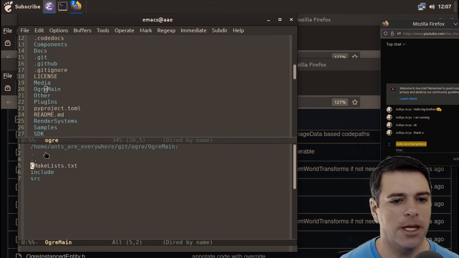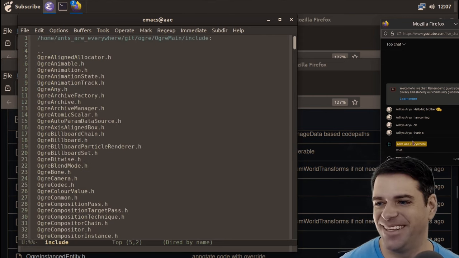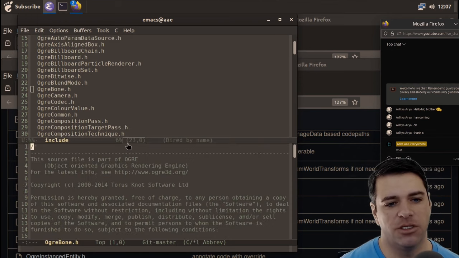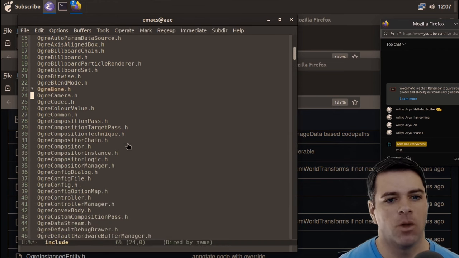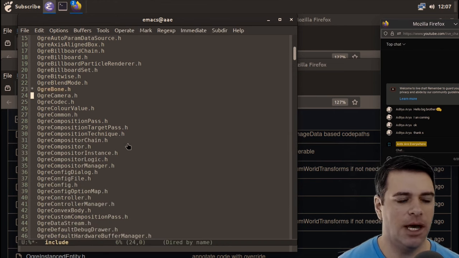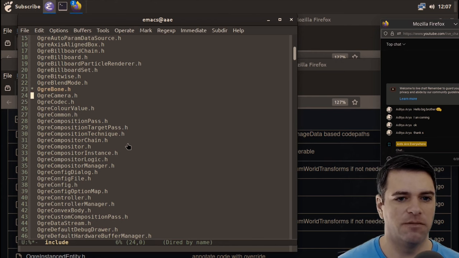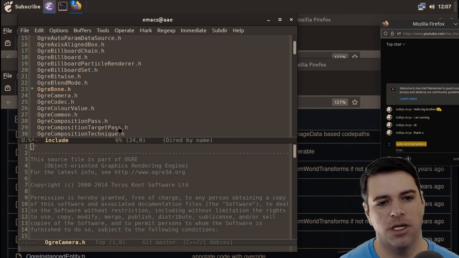Where are we? Ogre main. Okay. All right. So Ogre bone, we should definitely look at, because the idea of Ogre bones amuses me. We have camera, which is going to, I think, essentially give you the perspective on whatever scene you're looking at. I keep hitting the wrong key.